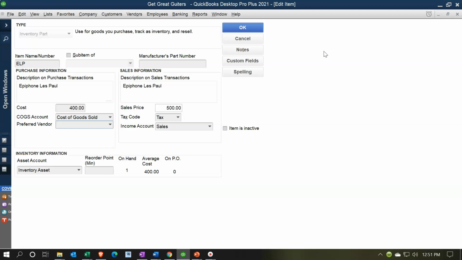We didn't have a preferred vendor. We could add it. It would be the Epiphone here. And then the description on the sales, that's going to be the sales description on the sales receipt or the invoice, the sales price 500. Tax means it's taxable. Income account, that's going to be the account that will be impacted when we create an invoice or sales receipt. Asset account, that's going to be the balance sheet account that will increase when we make a bill or we purchase. And then the reorder point, we didn't put a reorder point. We have one on hand for the 400.